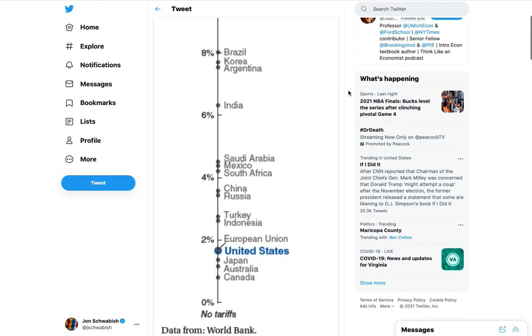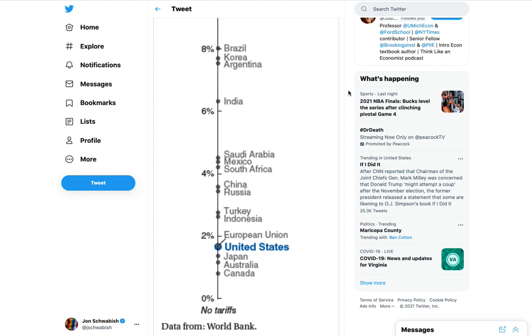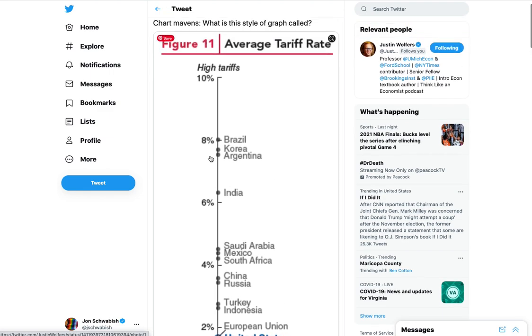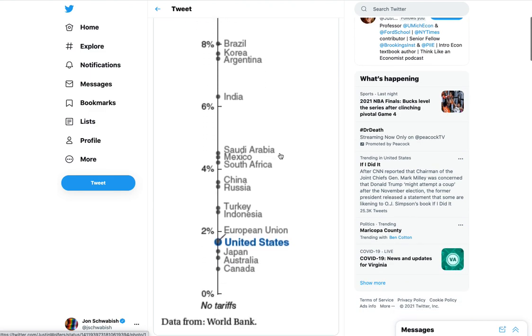I would call this a strip plot, even though it's not lines, it's dots, but you can see here that we go all the way down from 0%. See the EU and the United States a little under 1%, and then we work our way up. We see Brazil, Korea, and Argentina. The reason I wanted to show this was because of the responses in here.